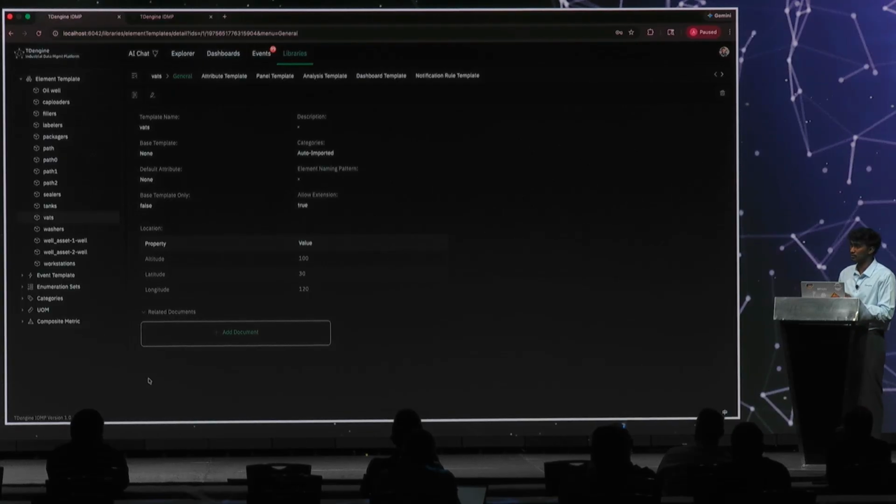Everything is templatized. That means that template itself, the attributes, the panels, the analyses, the dashboards, the notification template rule. Pretty much, if you make something once, you've made it 100 times on our platform because it can be reused over and over again. And that's what we provide.